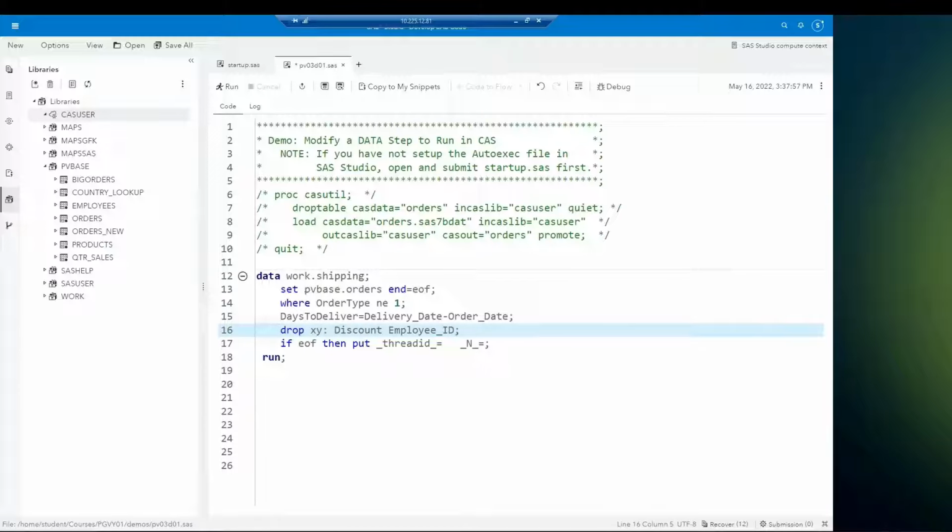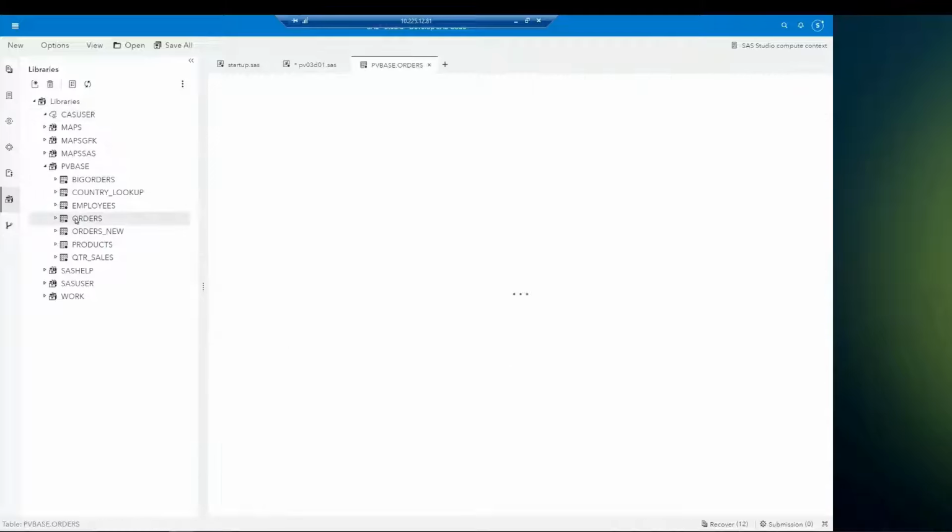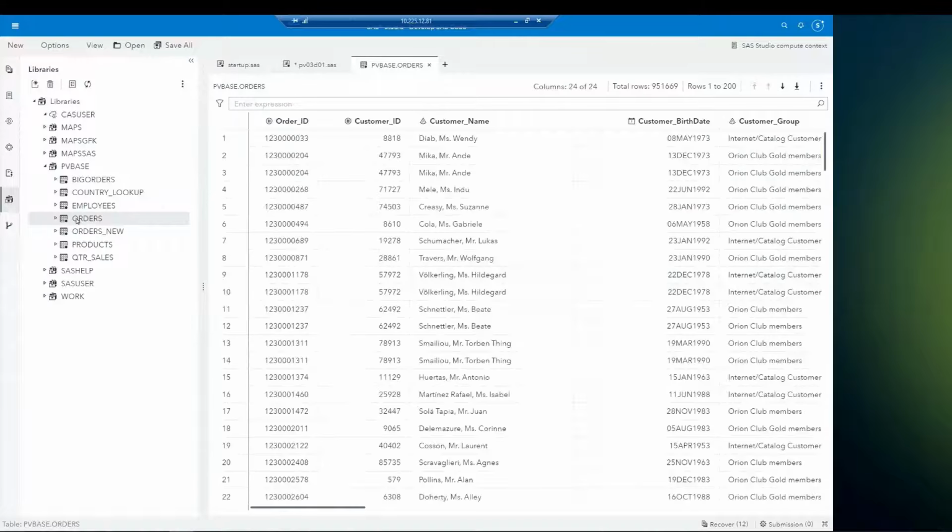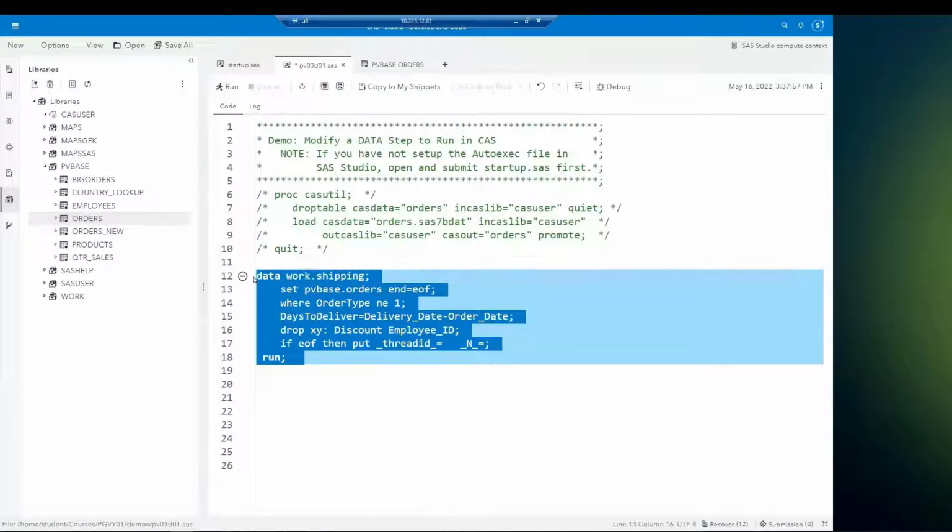But even before I do that, I have some more curiosity on this orders dataset. So I'll just quickly open it up from the PVBase library, and I will see that it's a pretty large dataset. And the very first row, the very first observation belongs to customer ID 8818, Diab Miss Wendy. That's something I'll file away. And then I'll head back to my code and execute this data step.